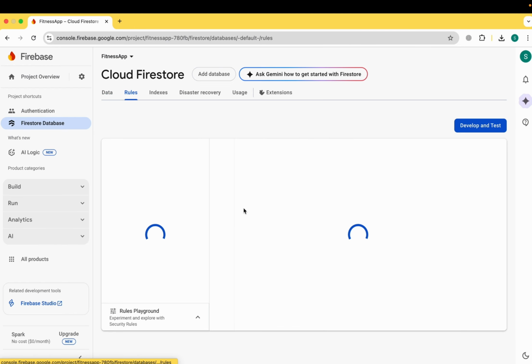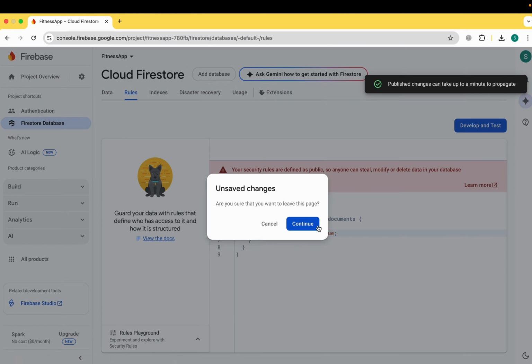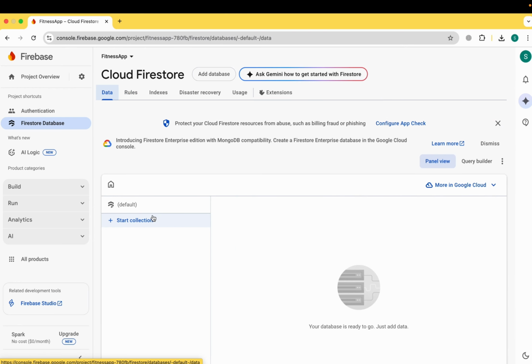We'll move to the rules section and we'll just change the false to true. Please do not forget to change these rules from false to true, otherwise it will simply create a problem uploading data to the cloud Firestore, right? Now we'll click on publish, okay, so changes have been published. Now we'll move to the data, and now our Firestore database is ready to upload our data.